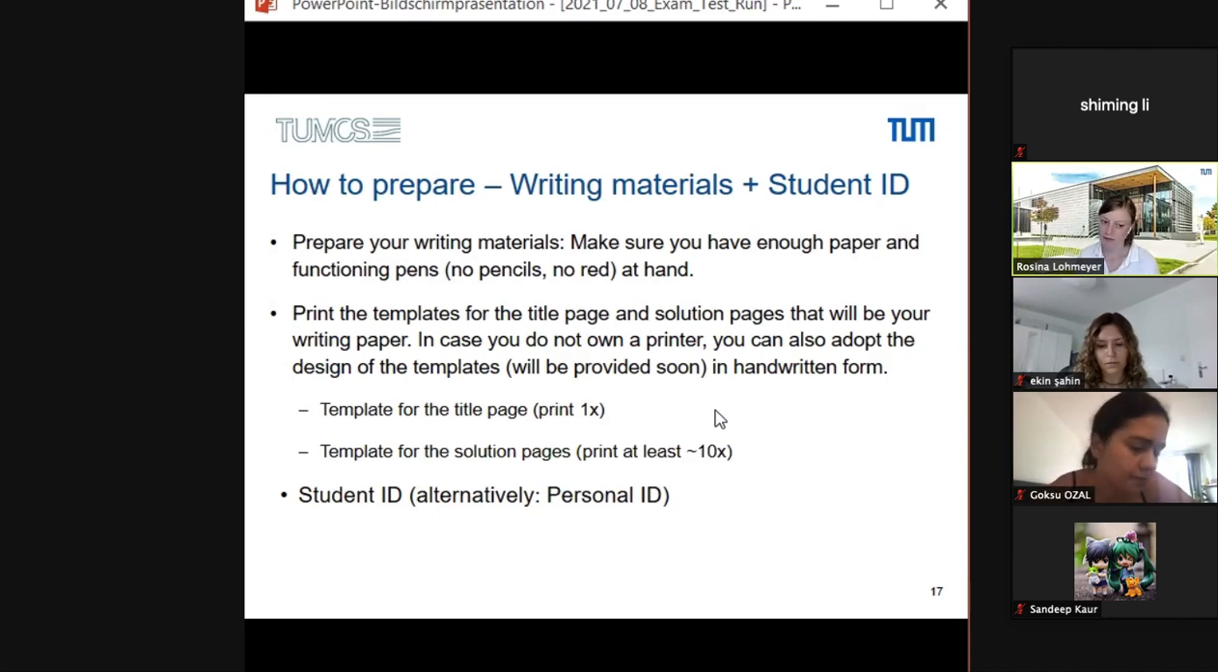This is what you should have prepared: a template for the title page and the solution pages, and also your student ID to do the identity check. If you do not have a student ID, then your personal ID.